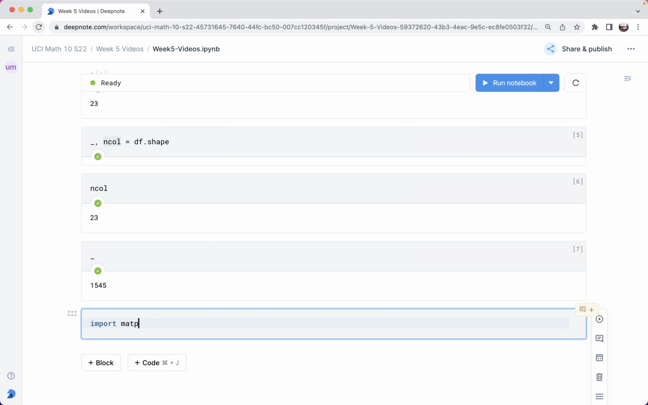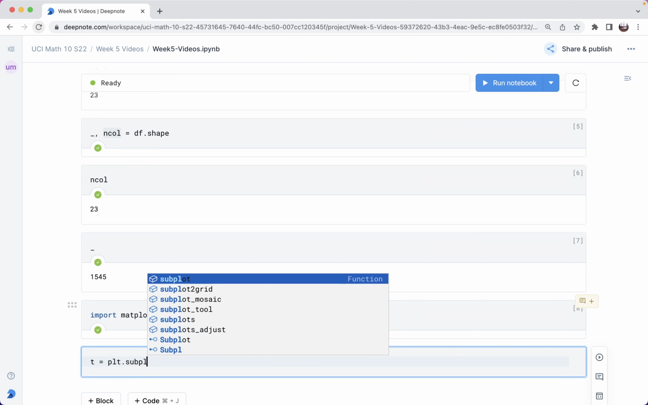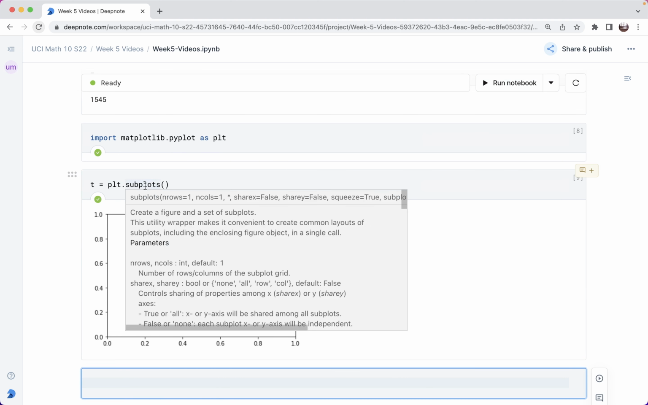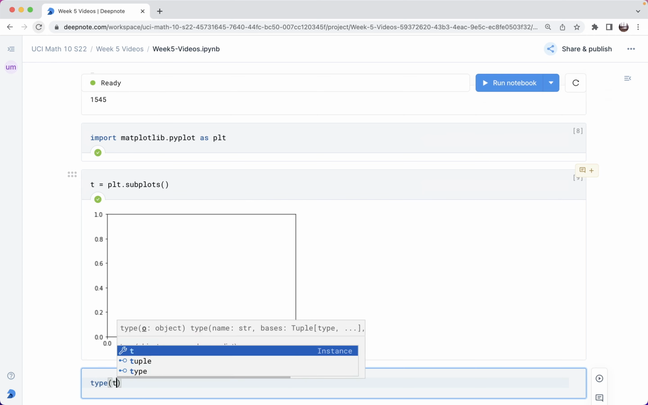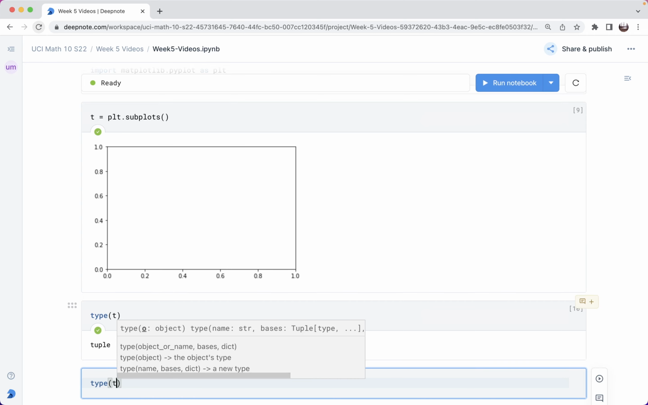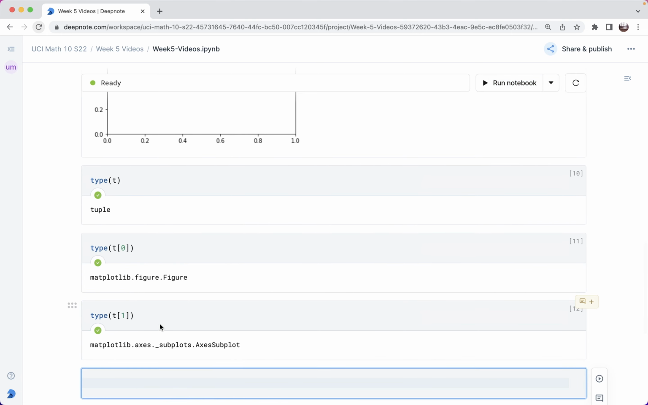Let's import matplotlib.pyplot as plt. And let's say t equals plt.subplots. There are a bunch of similar looking commands in matplotlib, but this is the one I use the most, plt.subplots. And what type of thing is t? It's a tuple. And let's check what types of things are inside this tuple. Again, it has length 2. And the 0th thing is a matplotlib figure. The first thing is an axes subplot.